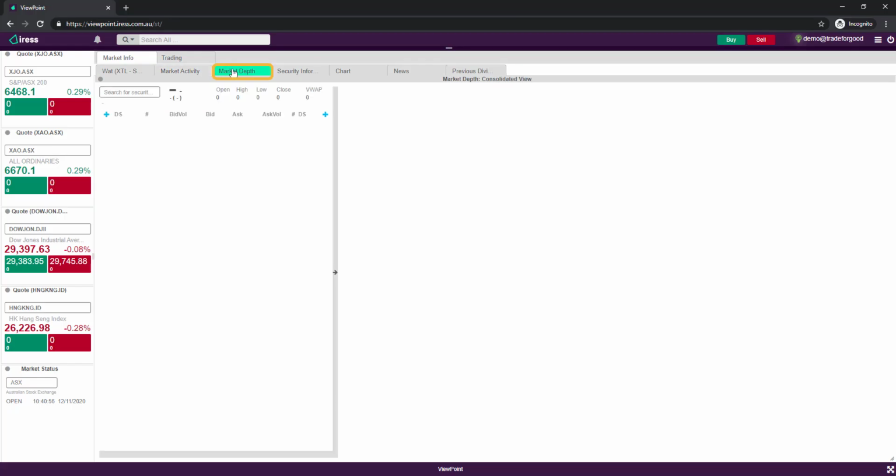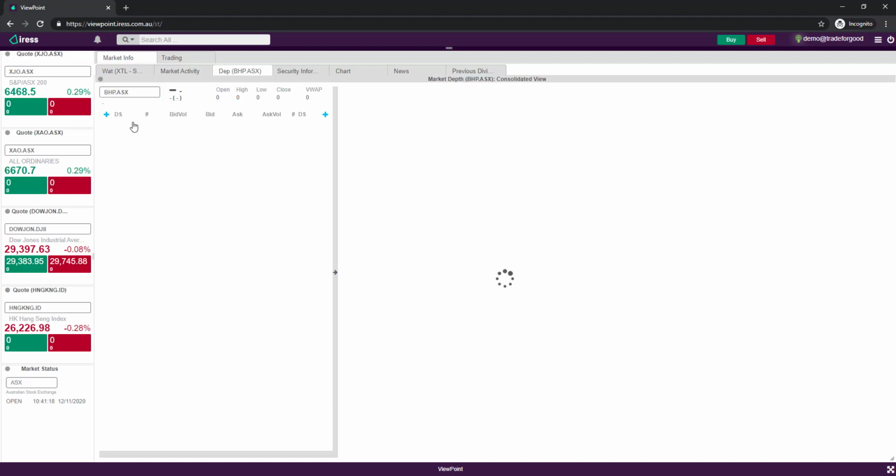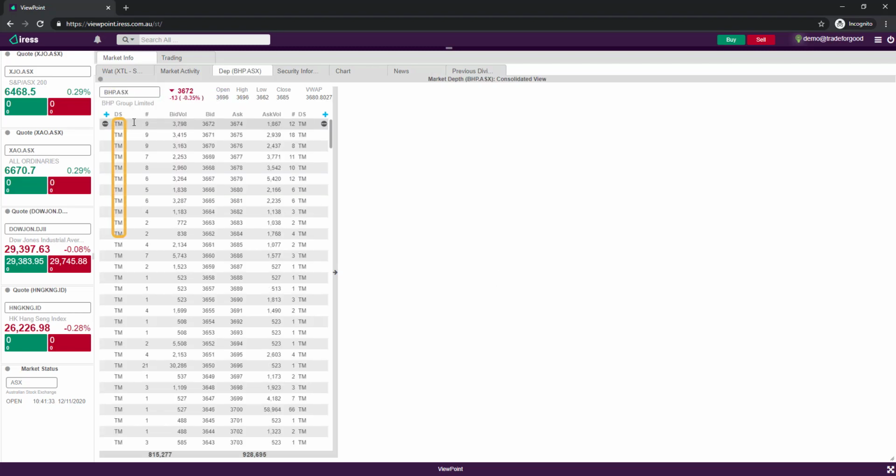Now we'll have a quick look at market depth. So market depth is essentially a snapshot of the price, the amount of people on that particular price, and basically the price steps. So if we pop in here BHP, so BHP.ASX, because it's the Australian exchange. TM is for Trade Match, that means it's the Australian Stock Exchange.